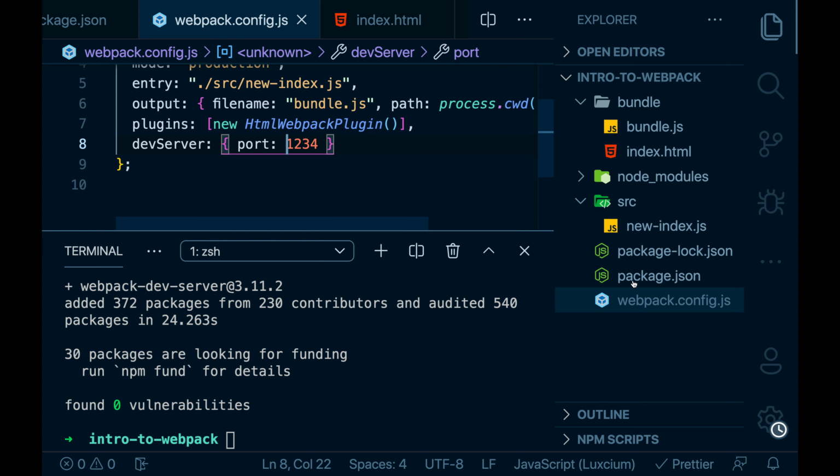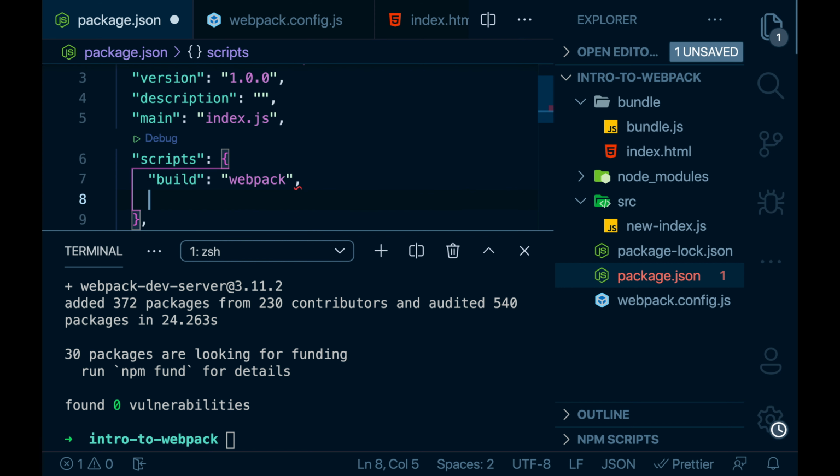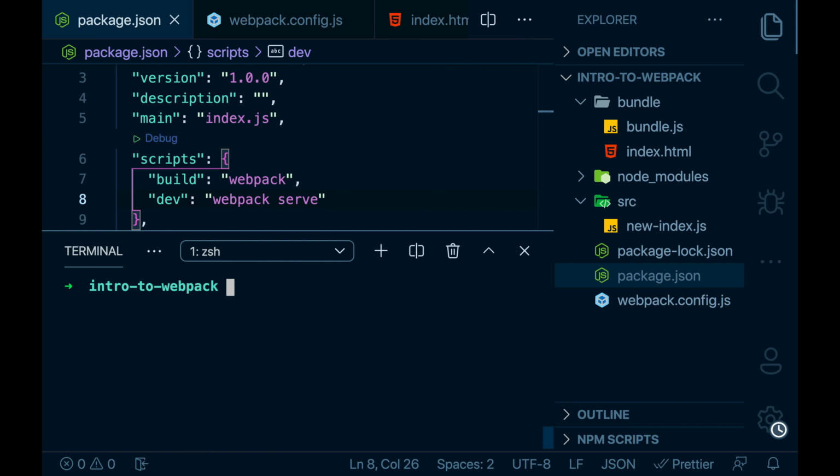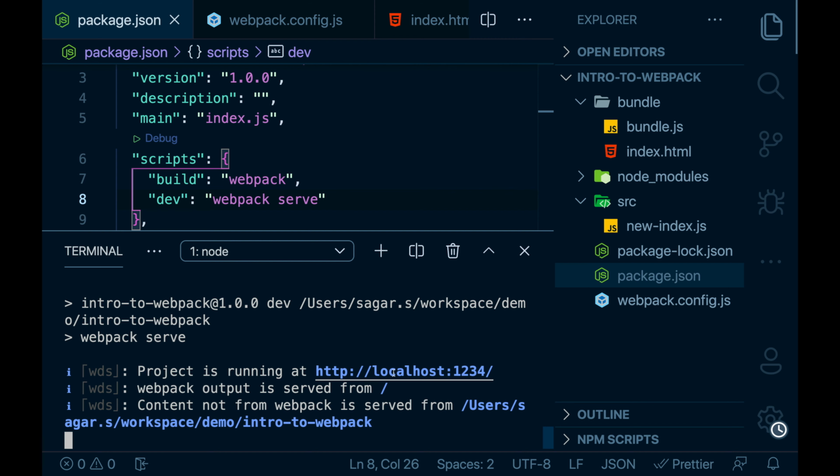In package.json file, I'll add a new script. I'll name it dev, and value will be webpack serve. Now in my terminal, I'll run npm run dev. This will start Webpack server. It's running on localhost 1234. Let's open this in the browser.